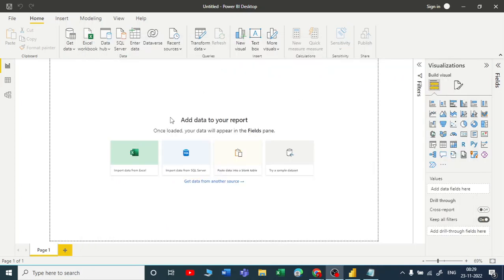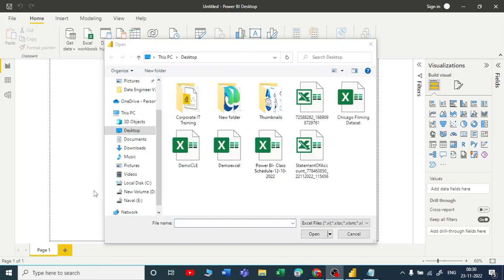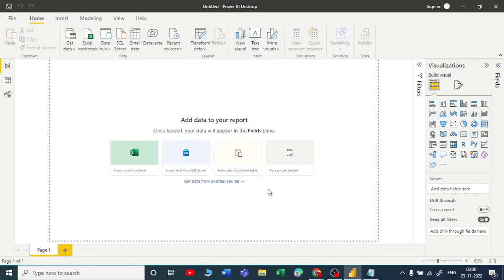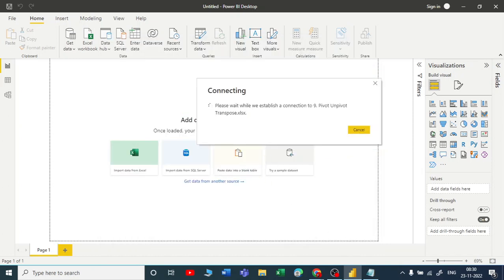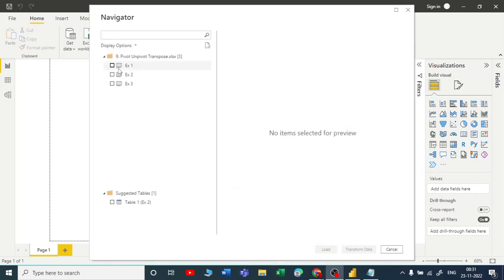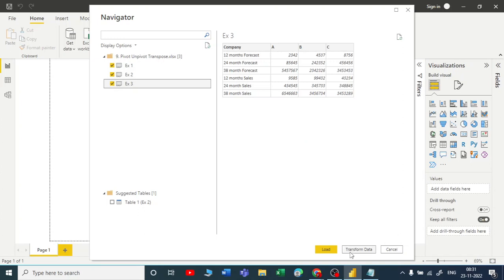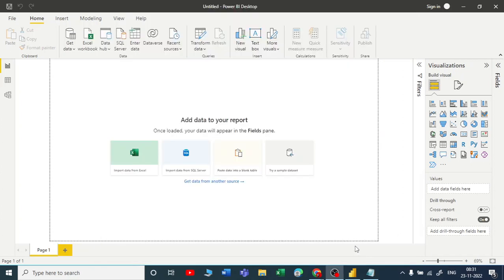For that, let me take a data set which has examples of transpose, pivot, and unpivot. I'll be sharing the link of this. So this is a data set related to pivot, unpivot, and transpose. Let me upload these three examples of transpose, pivot, and unpivot. Let me click on transform data so that I can go to Power Query.